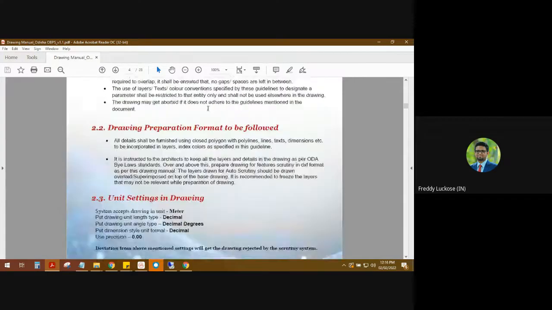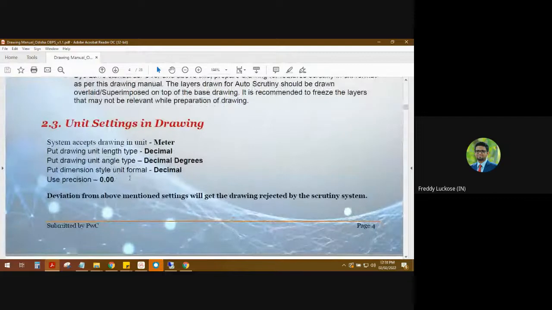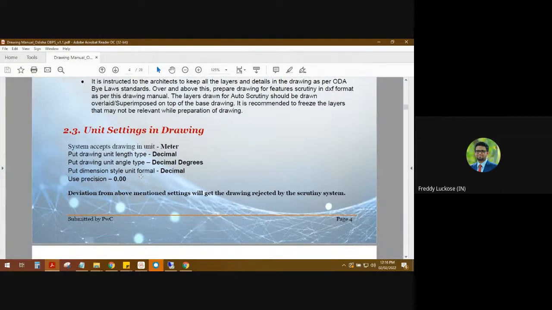Then obviously we have a set of units, and the settings in CAD have to match exactly what is written here. It has to be in meter, the unit length should be decimal, unit angle should be decimal degrees, and the precision to be used is 0.00. As I've mentioned, any deviation from the units or the format that is mentioned here might get your drawing rejected.